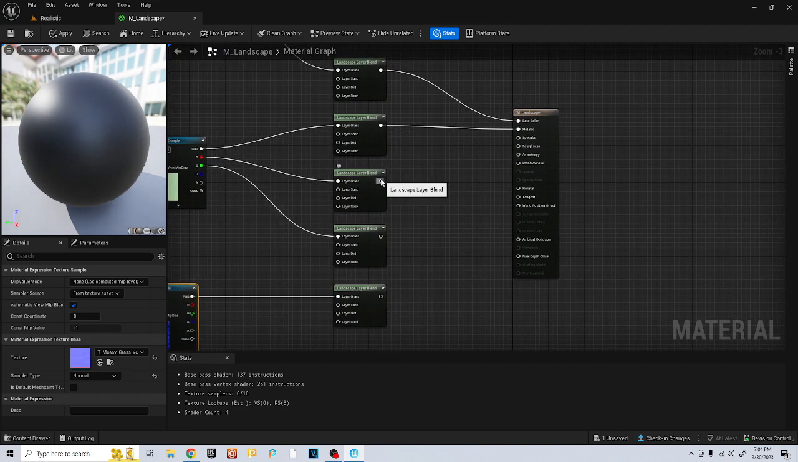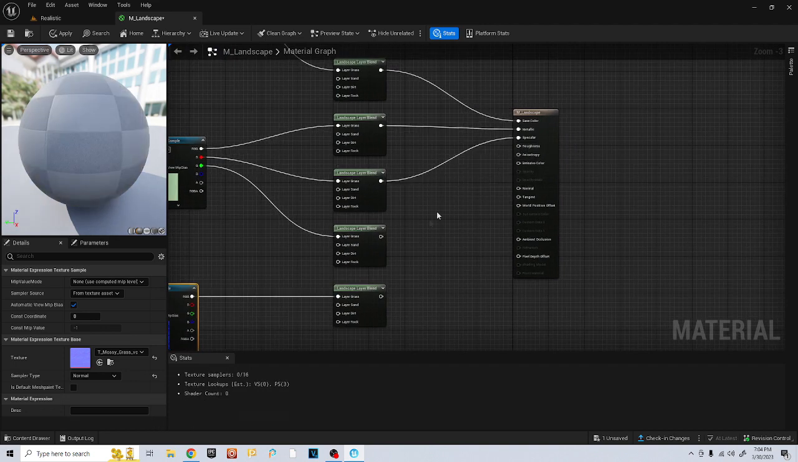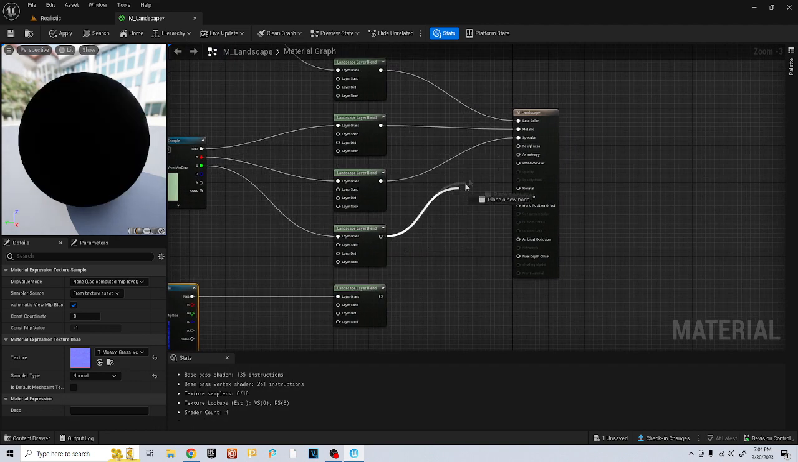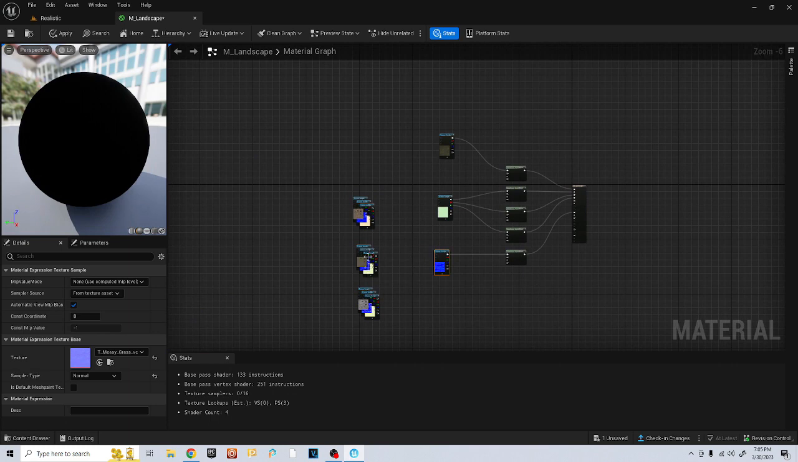metallic, specular, roughness, and then into normal. And we're going to do that for each one of these layers. So we're going to take this and just kind of move it up here out of the way. We know that's our grass.